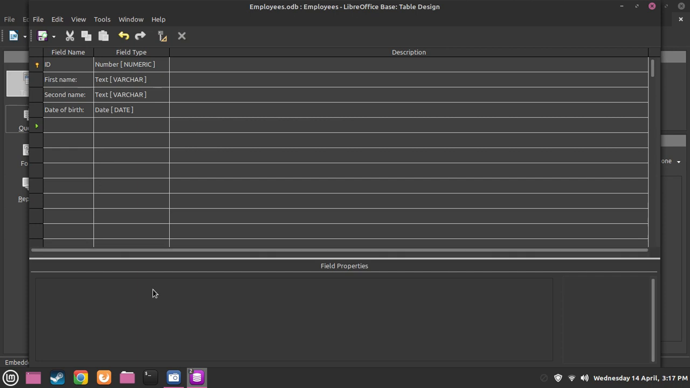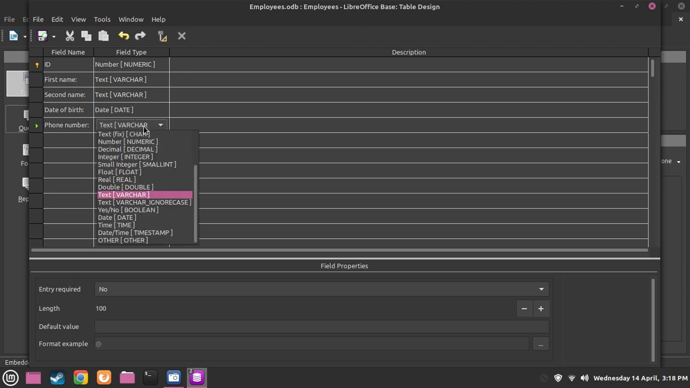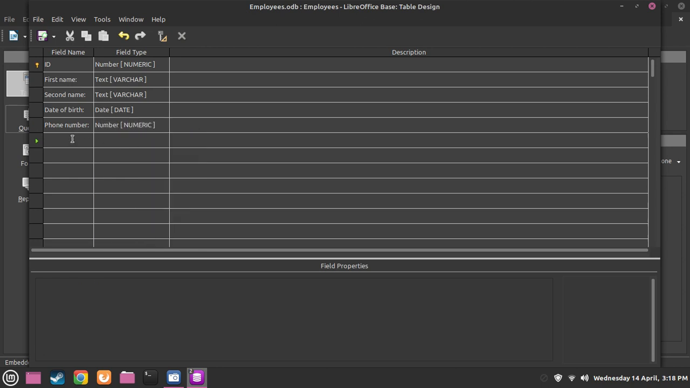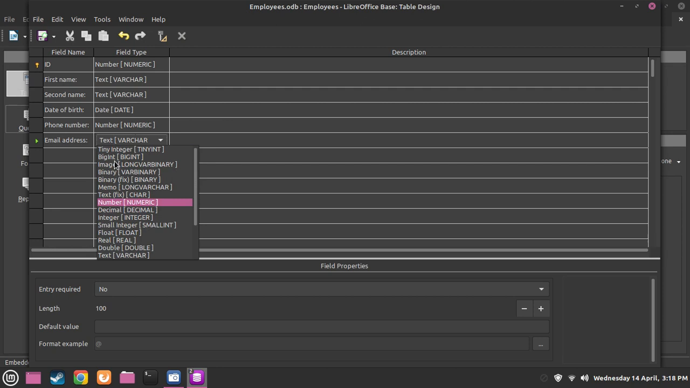Now we have first name, second name, date of birth. And now what would an employee also want? We also want a phone number, so put down phone number, so that way people can paste in their phone number. So click onto number. Good. Now we want to add an email address.